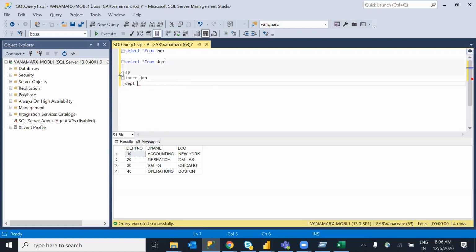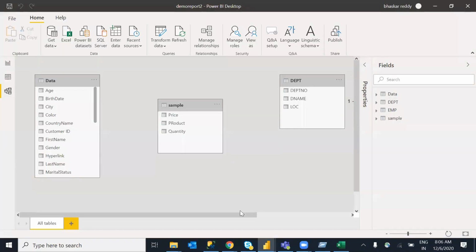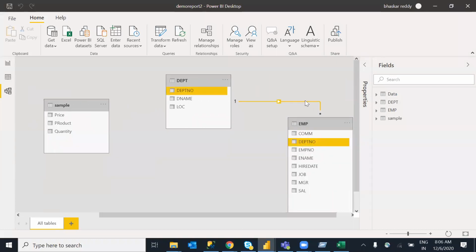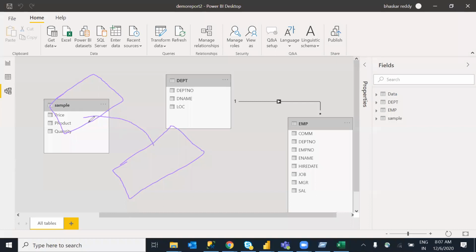Now the same thing at the Power BI level: we don't want to write any queries here. We just want to maintain a relationship. Already while loading the data itself, if we have a foreign key and primary key in the data source, the relationships will be created automatically as usual.